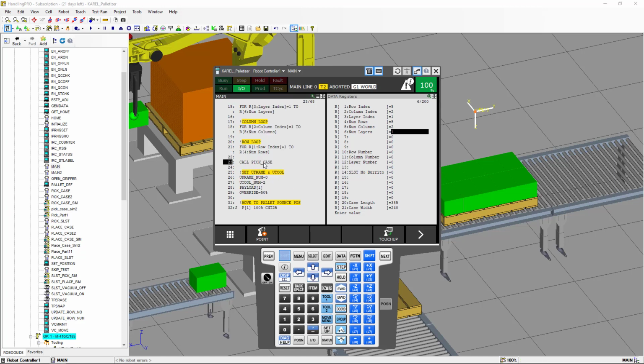The pick case, and inside the pick case, we are defining the user frame as number 0, the user tool as number 2, and we're going to move to the pick position. That is going to be this position over here. We're going to move to the pick position. That's going to be position number 2.